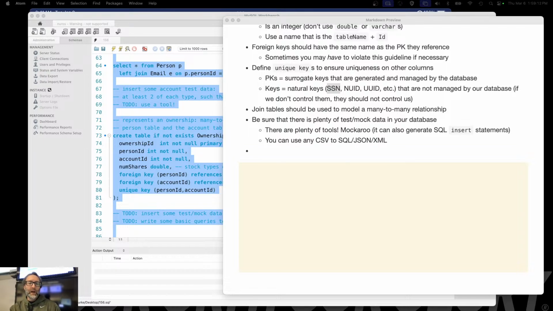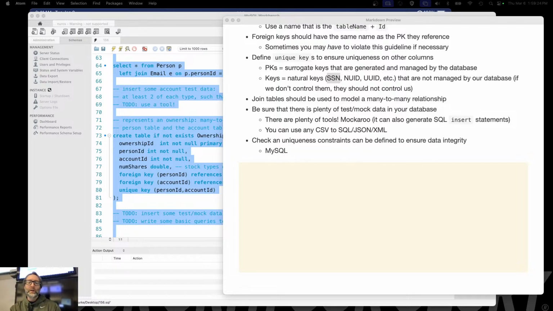Right. Check and uniqueness constraints can be defined to ensure data integrity. But be careful, MySQL does not necessarily enforce uniqueness constraint.